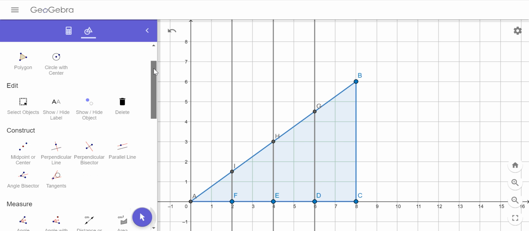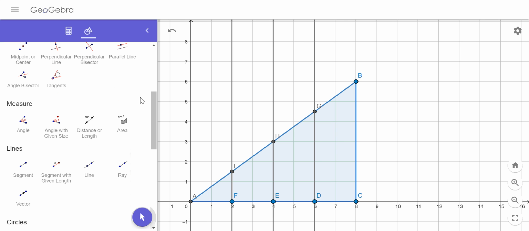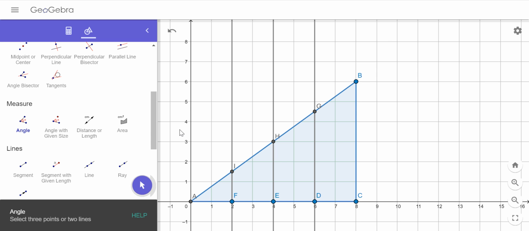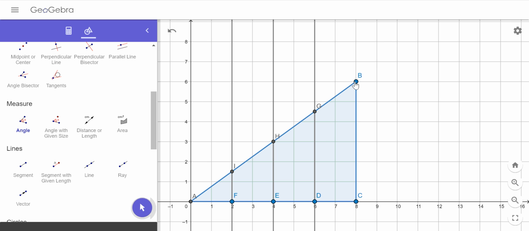So over on this left-hand side, go ahead and go down, and next to measure, what we want to do is first measure our angle A. So our angle. Just like I'd name it, if I was naming angle A, I could name it B, A, C, and then I get my angle there for angle A.